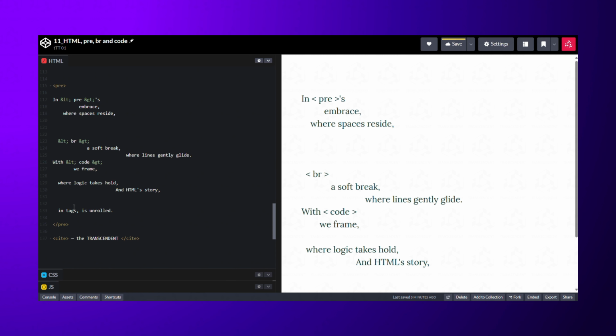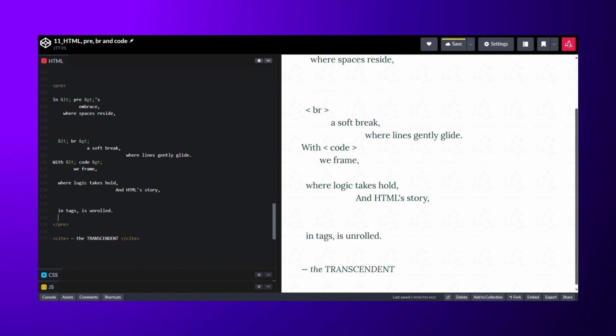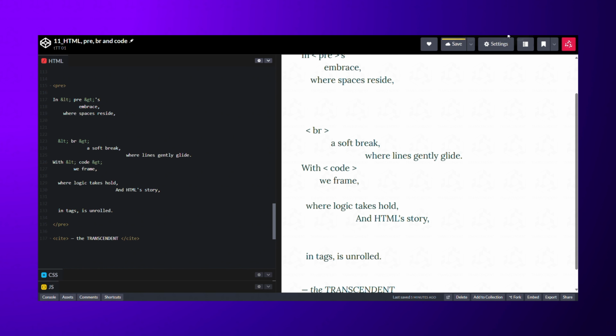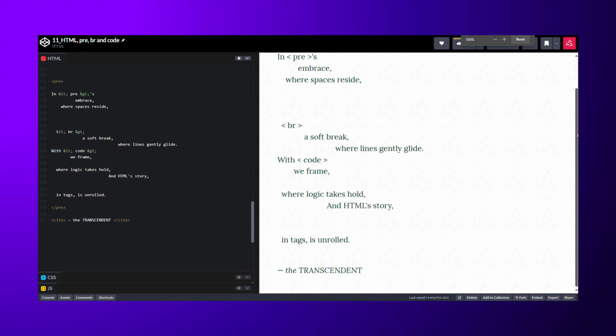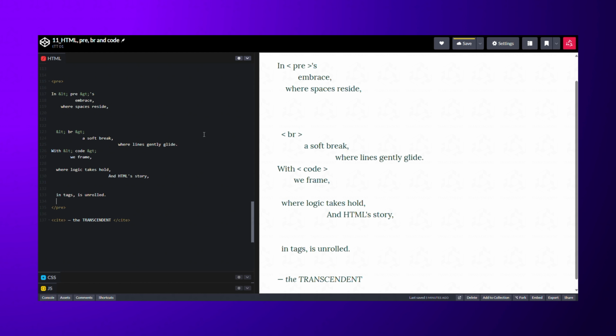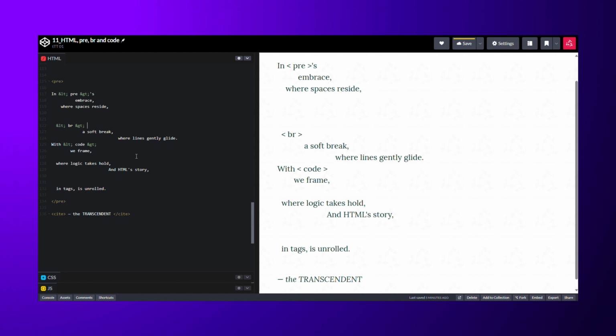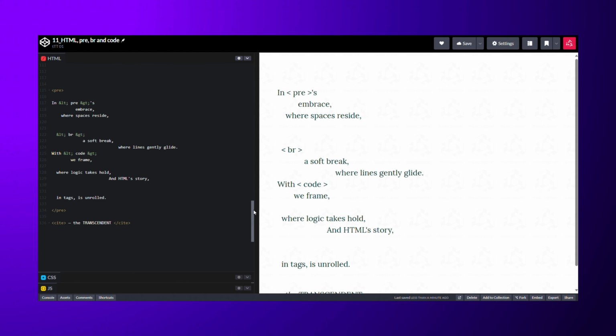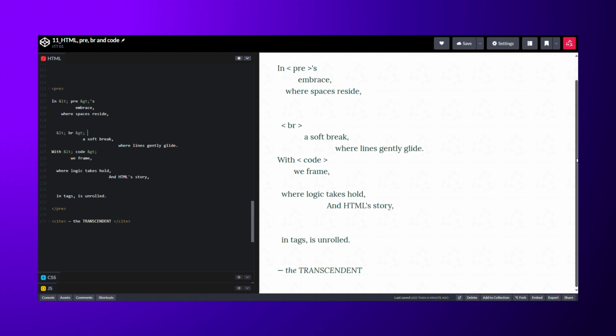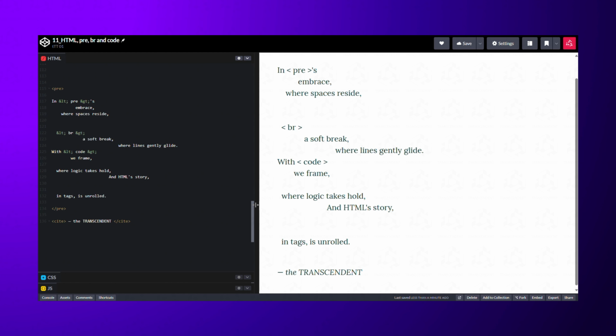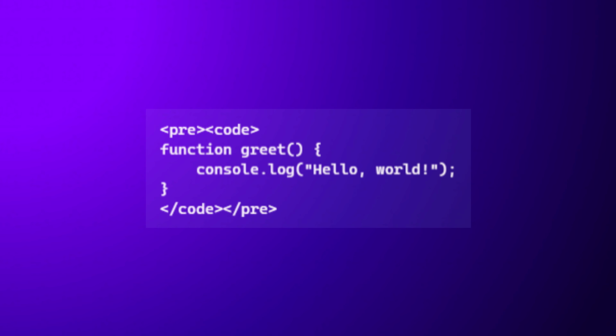By enclosing the poem within pre tags, the browser now respects the spacing, line breaks, and overall structure. We can even insert a random character at any position, and it will remain exactly where we placed it. The pre element is like a poet's best friend. It ensures that every space, every pause, and every indentation stays exactly as intended. The pre and code elements are often combined to display a block of code with proper indentation.